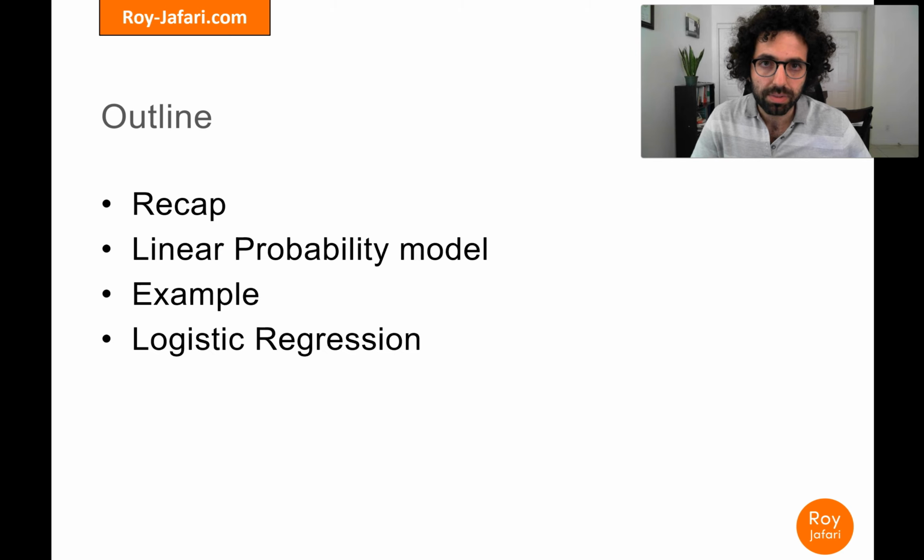Alright, we'll start with a few recaps, and after that we'll see a gateway model that we're going to use to get our way into logistic regression. The model is called the linear probability model, which uses regression to go about the task of classification. We'll see how it looks and its shortcomings. After that, we'll discuss logistic regression and how it's better than the linear probability model. Of course, we're going to use an example throughout the video, and then we're going to offer some summary.